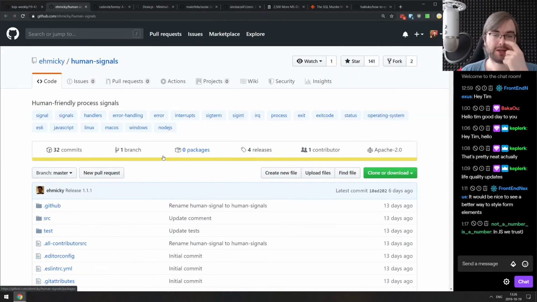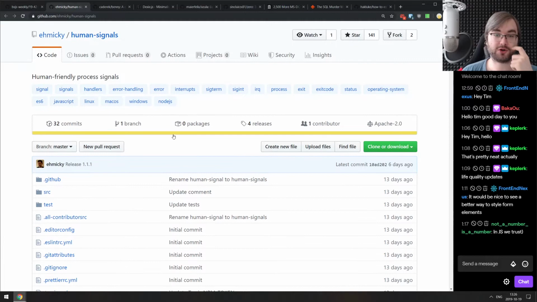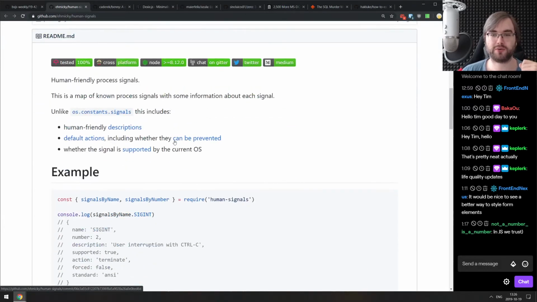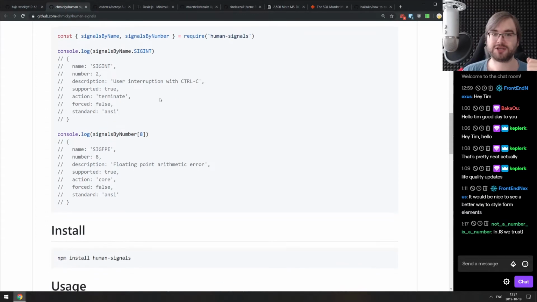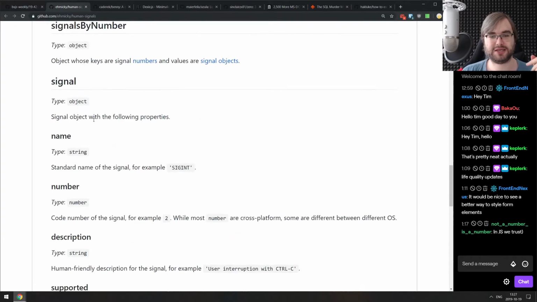All right. Continuing, we got human-signals, a really nice library for human-friendly process signals. So if you ever try to work with Node.js and process signals, you know that you typically get either a number or a code, which you then have to go into the manual and look up what the hell that is and what it means. Well, this library does it for you. Essentially it gives you the name, number, description, supported, action, forced, and standard names for it, basically.